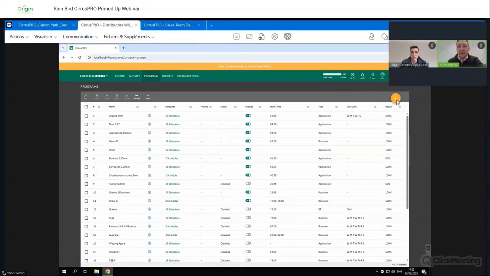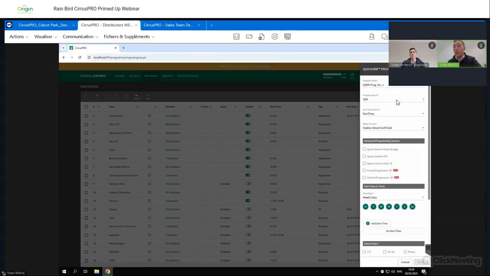We have also added some key features, once more requested by you guys, in terms of advanced programming options. The first of them is pretty simple to explain: ignore cycle and soak. I'm not going to teach you what cycle and soak is, but it's set up in the course and in the station database. It means when you create 1G1, you ask for a cycle of 3 minutes and a soak of 15, for example.